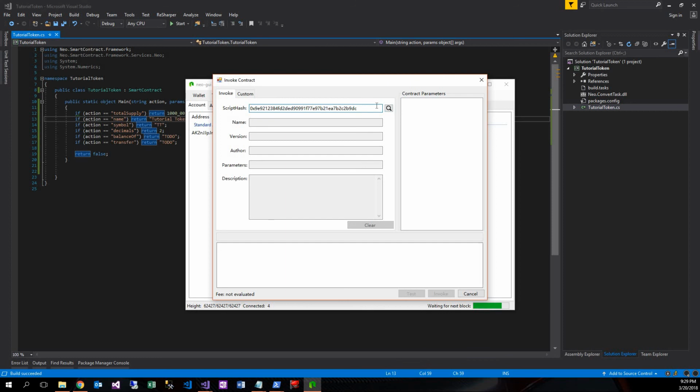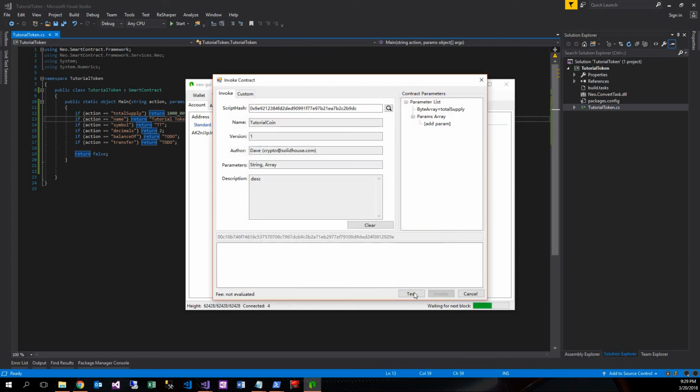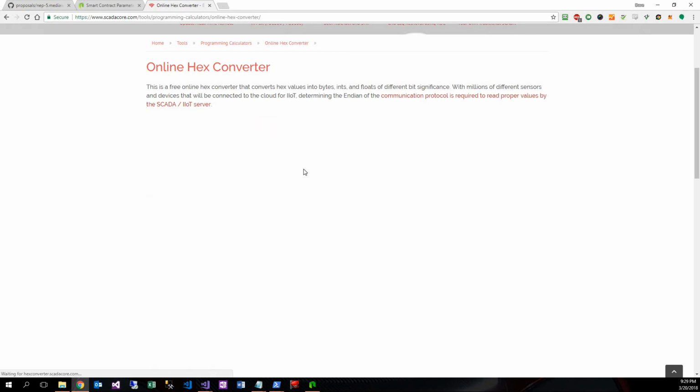So now we've got to wait for the next block here. So 27, there's 28, perfect. And I want to call total supply. And we test this here. You'll notice that it comes back as a byte array with a value of this, which is hex encoded. And this is where things get a little tricky that I've noticed, is how to properly decode this.